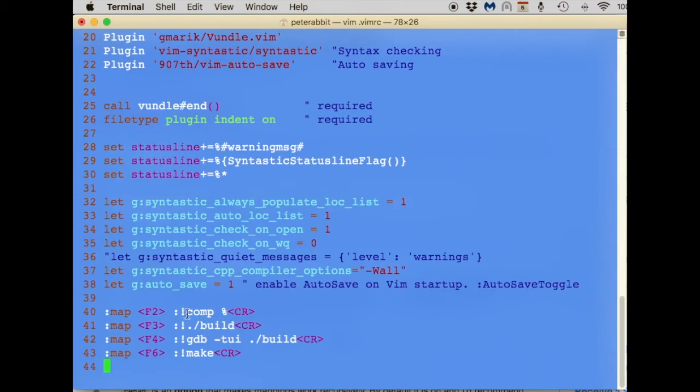And so this is a bash shell script that I have set up. It's called comp, and it's in my bin directory, and we can take a look at that in just a second. So if I'm working on a single source code file and I want to compile it, I can type F2. So I can map any key that I want using map this way. So let's say I would like to map it to F7 or something like that. I could just change that to a 7.